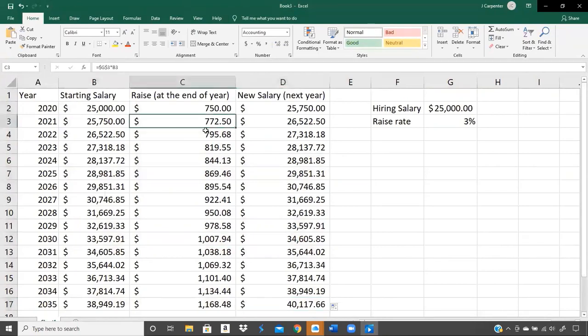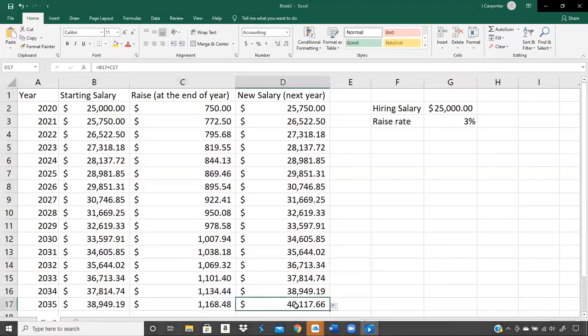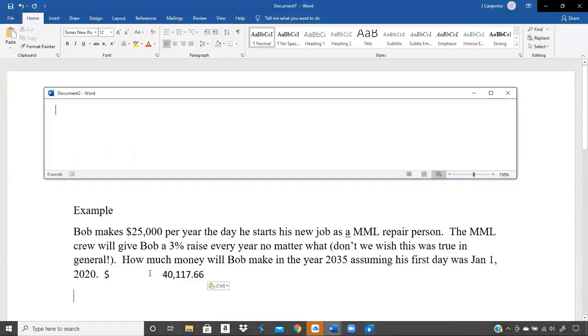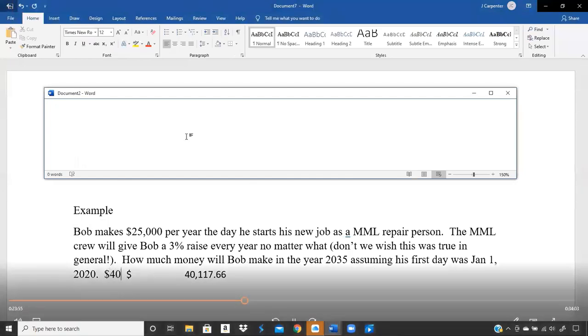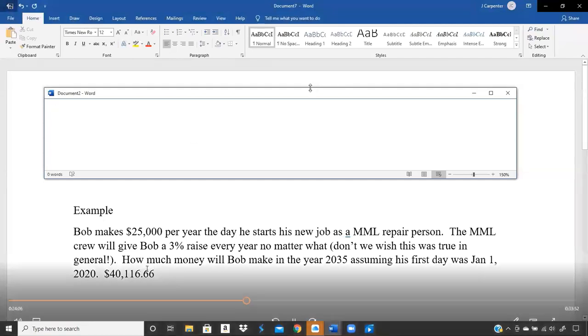These raises each year get bigger and bigger and bigger. Because our salary for the year is getting bigger, our raise is a percentage of the salary, so that's going to keep getting bigger and bigger. Let's see if I can do this. We'll copy Excel over to Word. It copied it weird, but that's good enough just for me to type the number. $40,117.66. So that's how much money Bob will make for the year 2035.